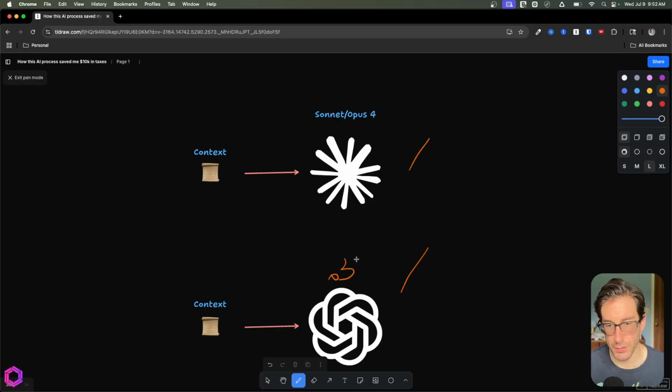So this should be O3. And what we're going to do is take the context from the conversation that we had previously, that's that synthesized document here. We're going to pass it off to the AI to have it write a system prompt for us that they can then bake into the prompt for the tax specialist.